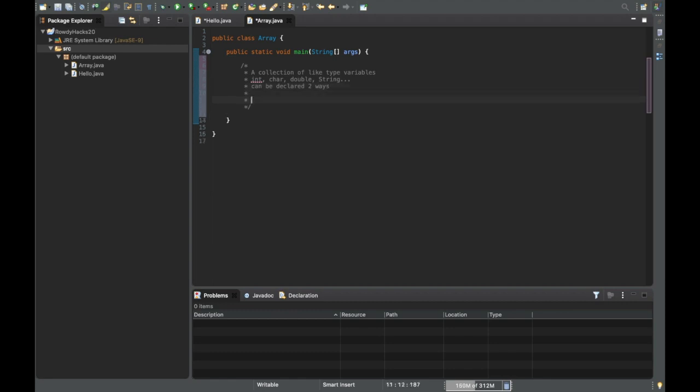So we could say the type and then the name followed by square brackets. The square brackets are an easy way to recognize arrays, or we can do type, square brackets, and then the name. An example of this would be an integer array, and we'll call it array int since it's an array of ints.